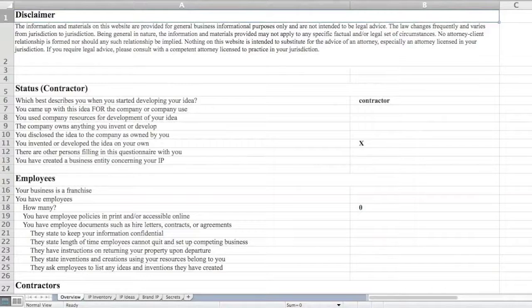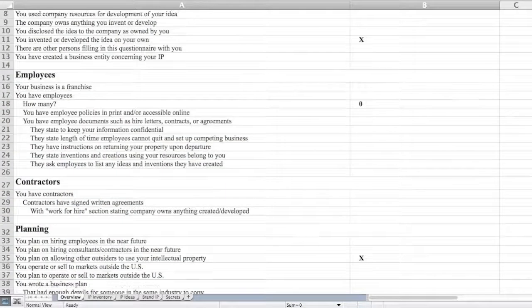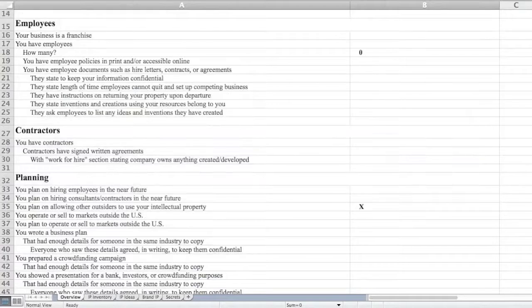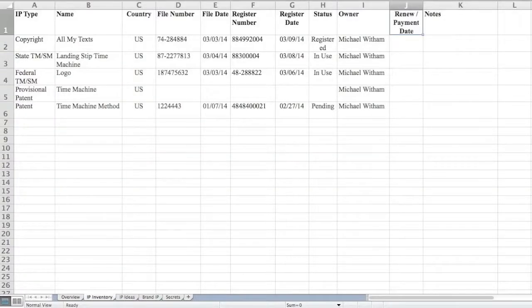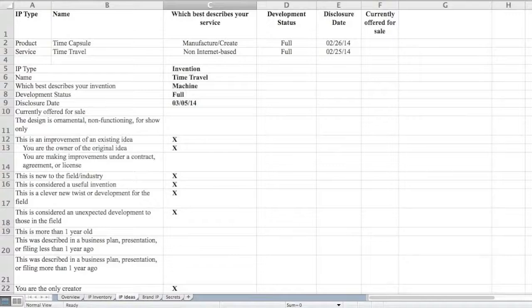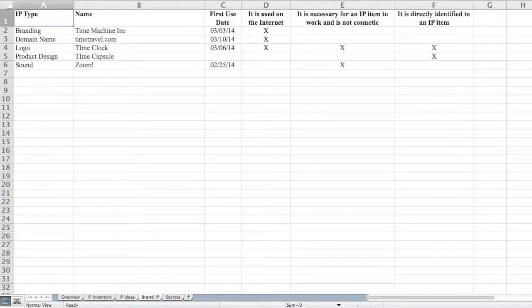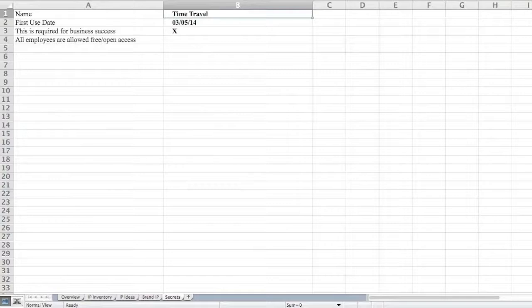Here's the IP snapshot. The IP snapshot lists all of the questions and your answers from your ID or IP questionnaire. It's perfect for reviewing all of your potential IP or to share with an IP professional or attorney. If we look at the bottom tabs, we'll be able to scroll through to the different sections of our report. Here we have our existing IP, our new IP ideas, our brand IP, and any trade secrets we may have around our invention. This is a great document to keep for your own records.